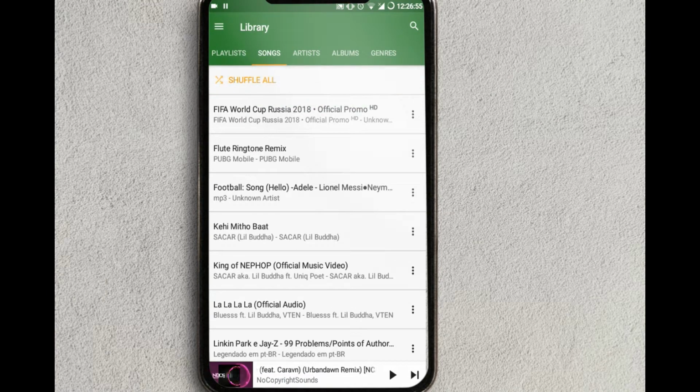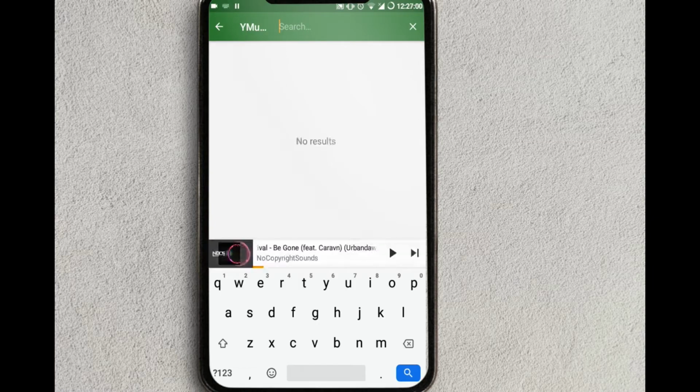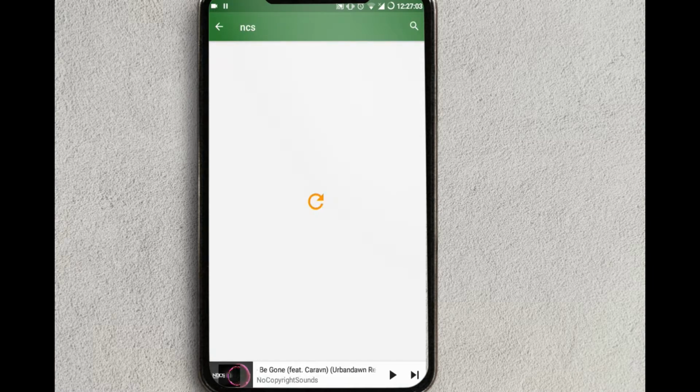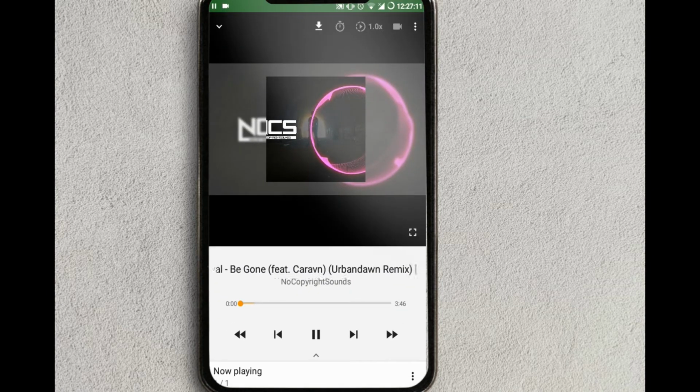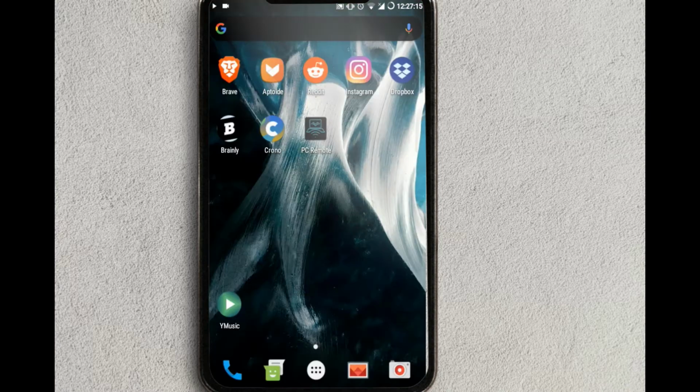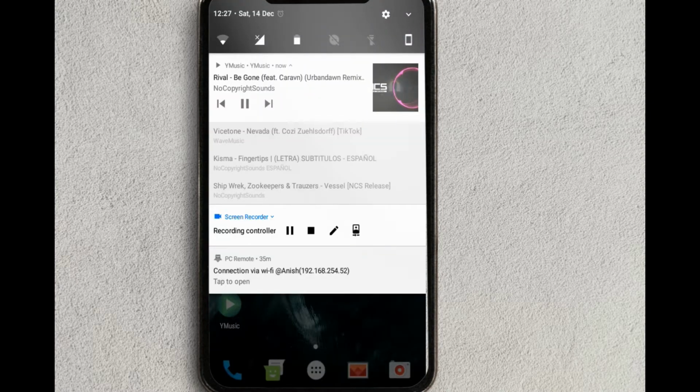If you want to search any YouTube song, you can just click on the search option here, type the term you want to search, and click on the search online option here. It also lists YouTube videos, and you can click one of your favorites and listen to it in the background as well when it loads. For example, this song from NCS can be played. Look, this is being played in the background.